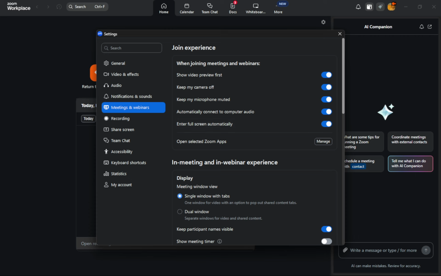A quick tip if you use multiple monitors. Drag the Zoom window to the display you want before entering full screen. Zoom will fill whichever monitor the window is on when you toggle full screen.